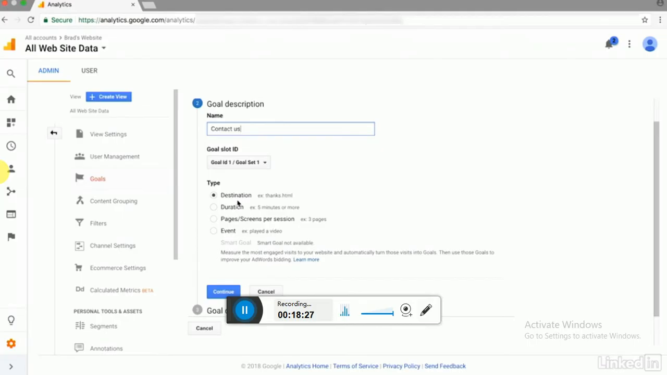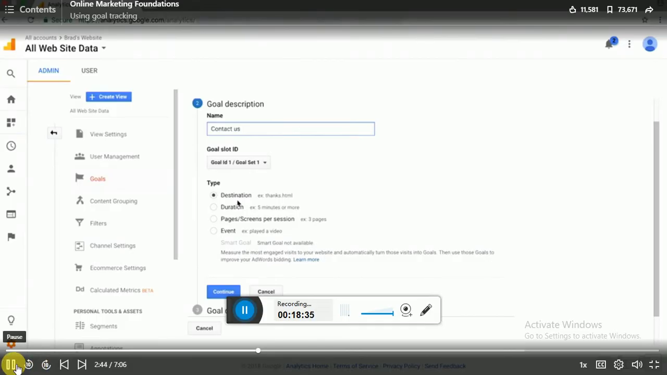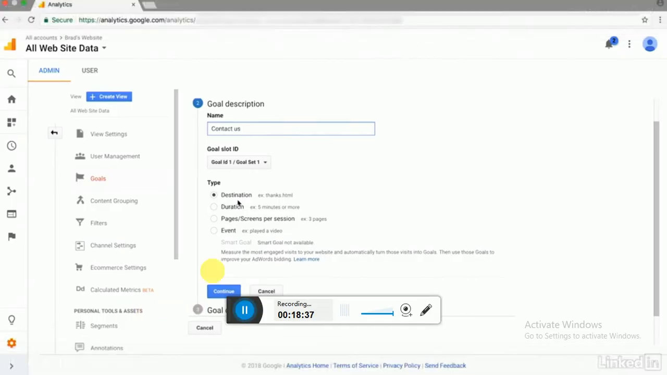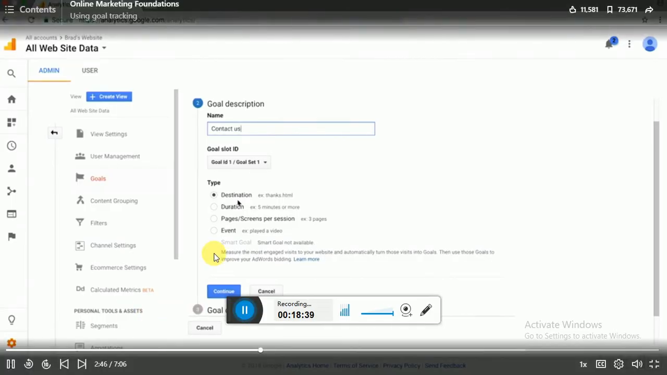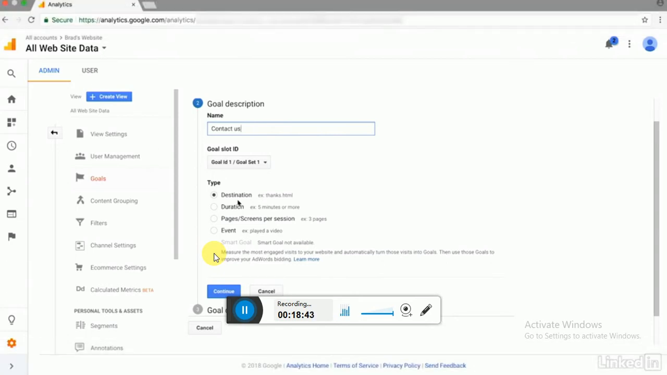And this is where we give Google a specific URL that will confirm that our goal has happened. So when that URL is hit by your user, Google's going to say, okay, I saw that this URL was triggered. It is part of this goal, and I'm going to log this hit on this page as a successful goal completion.